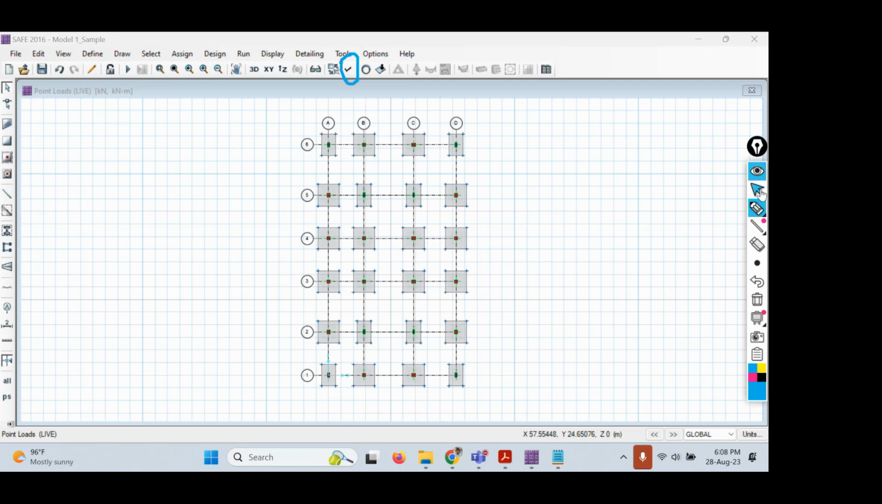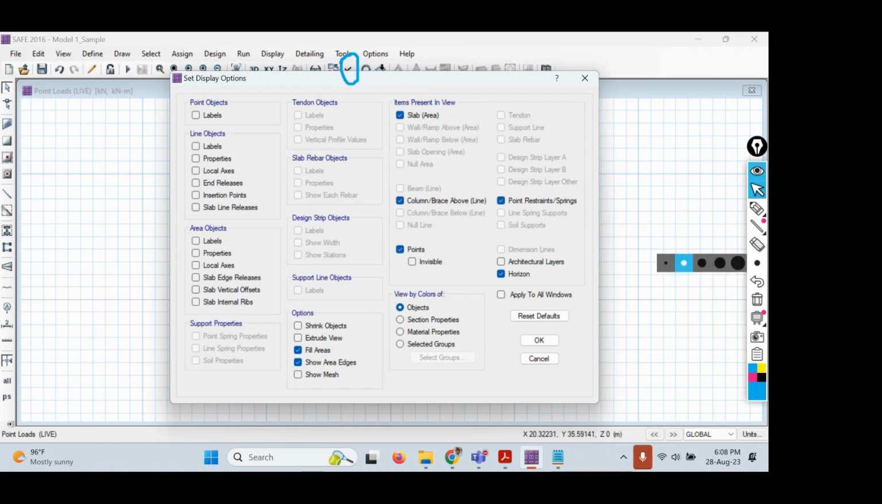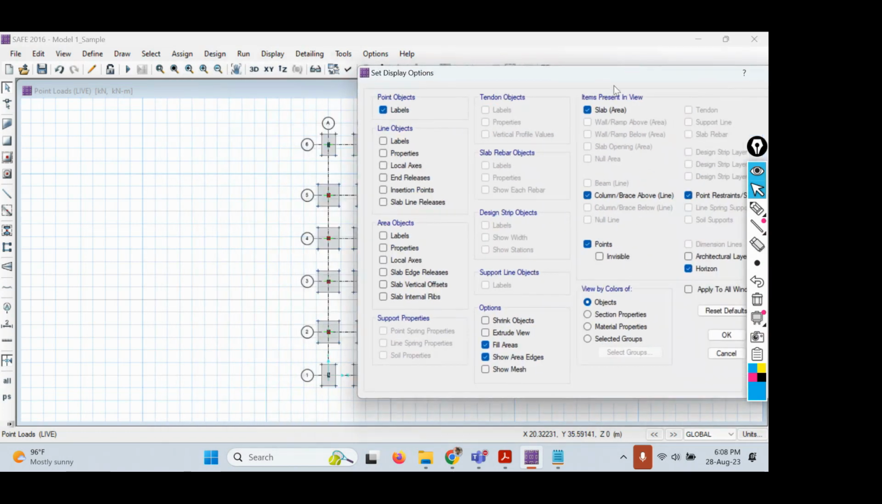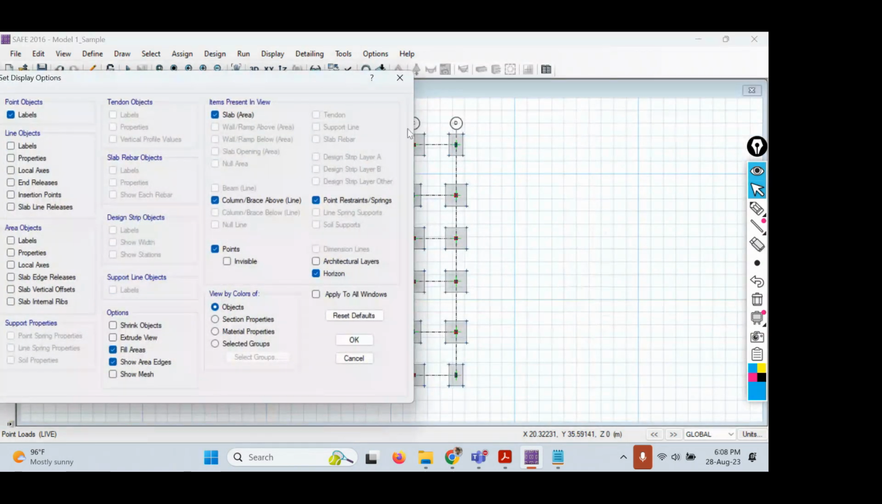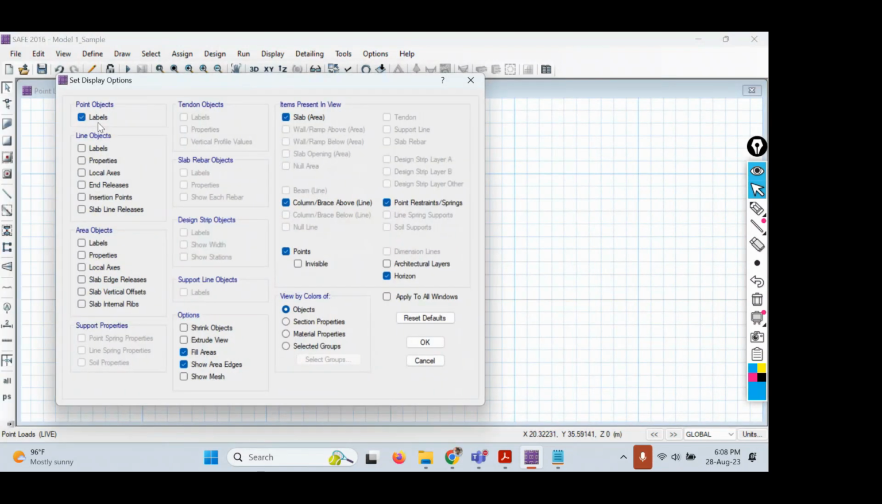What is the importance of this? So let me click on set display options and you can see a dialog box that is popping up. And here, if you observe, there are multiple options available. If you check labels and then click OK, all the labels for columns and footings will be displayed. So let me select that. I have selected labels, click OK.